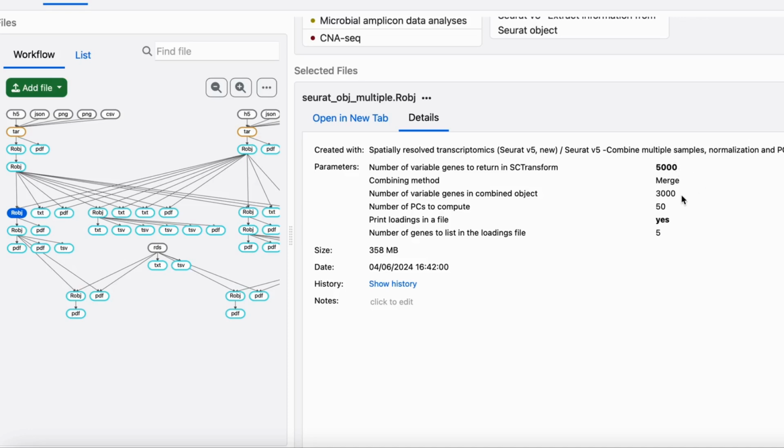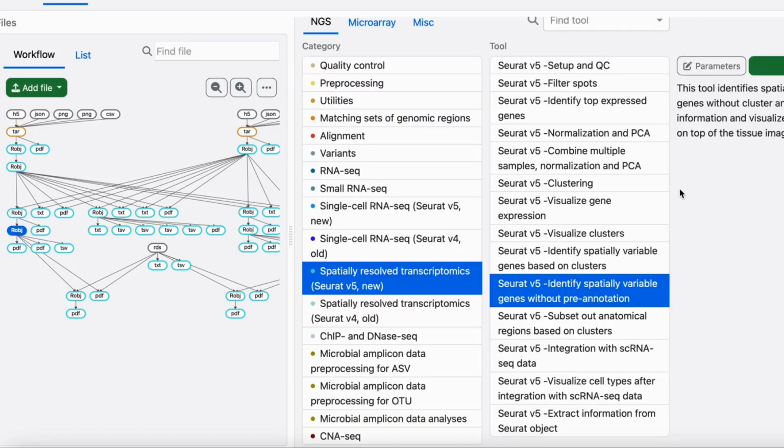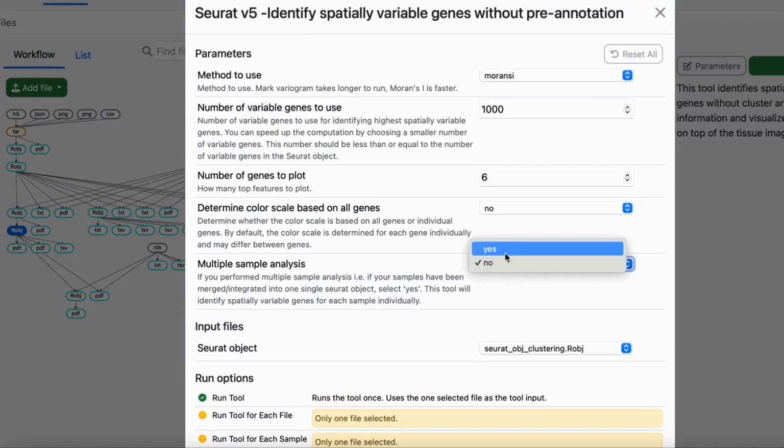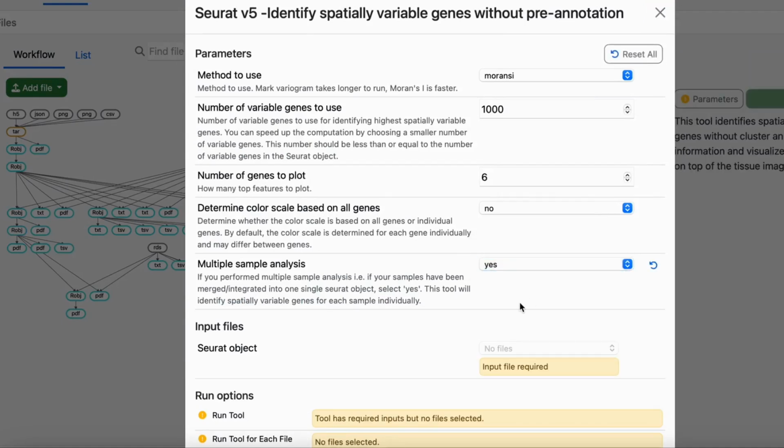Other than this combining tool, we can use the same tools as we used for the analysis with a single sample. The only difference is that we need to select that we are performing multiple sample analysis in these tools. However, it is important to note that these tools will perform the analysis for each sample separately.